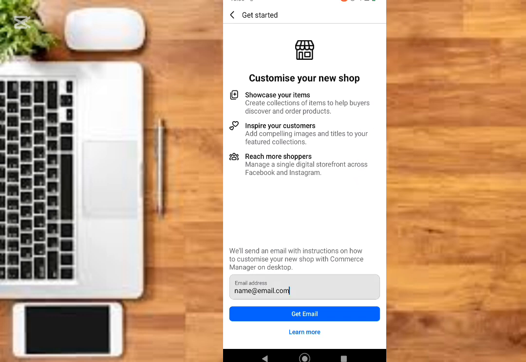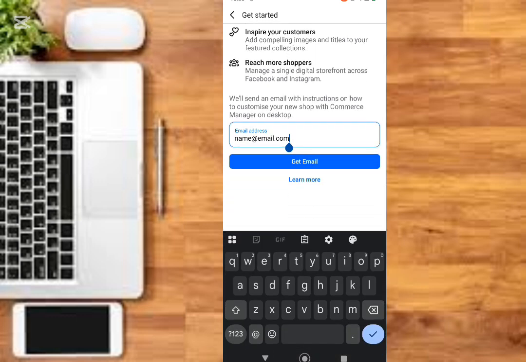Now you will be required to enter your email here to get instruction on how to set up your Facebook page. By doing this, you'll be able to add the Shop Now button on your Facebook page.